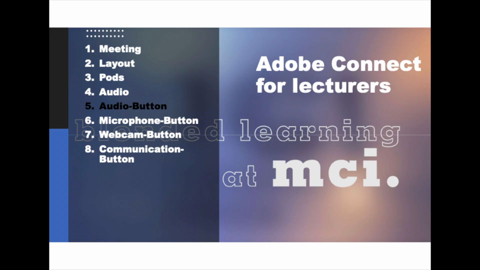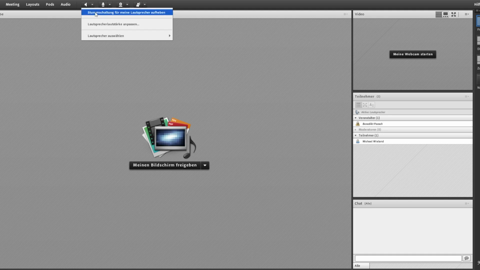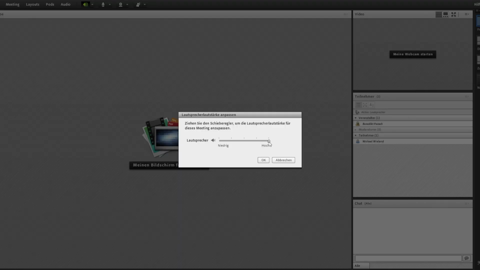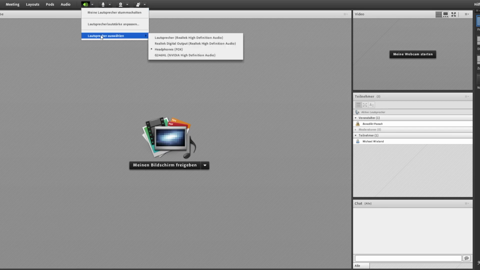The Audio button. Using the drop-down menu next to the speaker symbol on the top left of your screen, you can mute the sound of Adobe Connect and reactivate it. Should the sound of Adobe Connect be too low or too high, please use Adjust Speaker Volume to change the sound to your satisfaction. Once selected, a new window will pop up where you can use a drag slider to adjust the volume. Continue with OK. The third option of the audio button allows to change the speaker if needed.